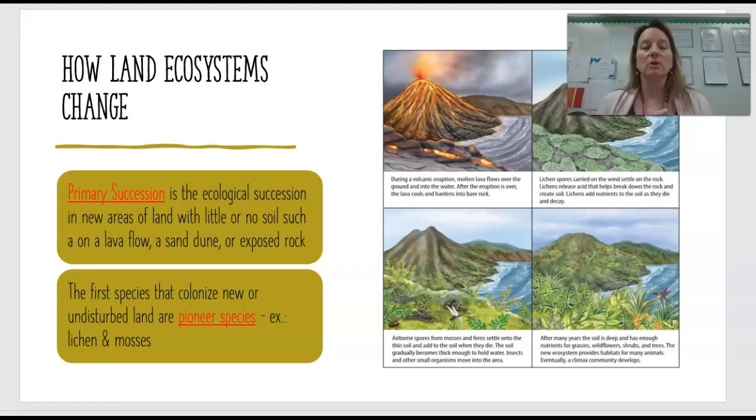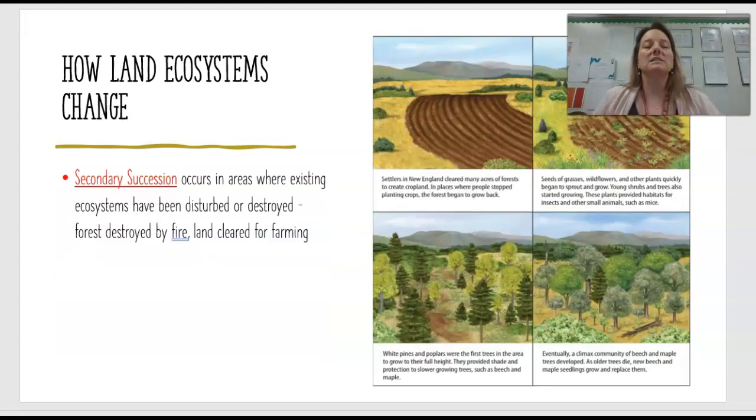Pioneer species are those first species that colonize that undisturbed, brand new rock, like lichen and mosses. Secondary succession occurs when there was an existing ecosystem there. Like I said, the farmer plows up the field and grows crops. Well, there had been a forest there, and he clear cut the forest and plowed it up, so there was a crop ecosystem there, and then he let it go and let everything grow back. So secondary succession came in when that forest took back that land.